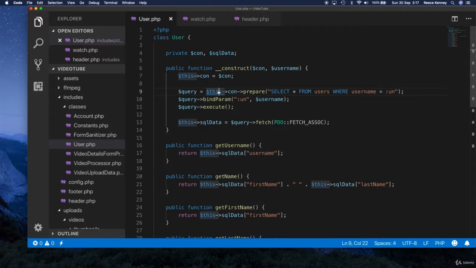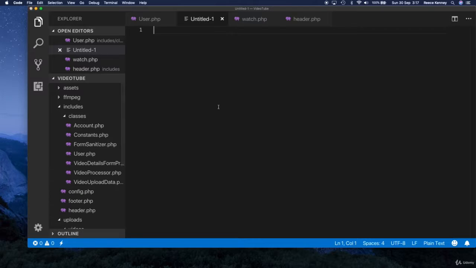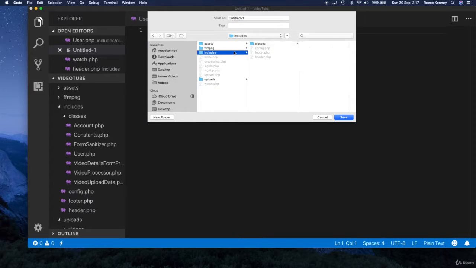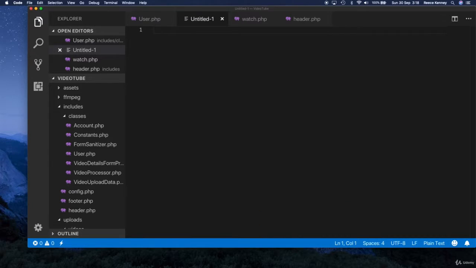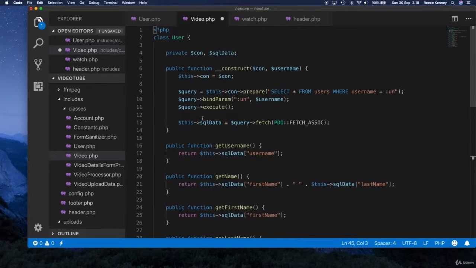What I'm actually going to do is copy this whole user.php class. So I'm copying all the code from that, and then I'm going to create a new file. I'm going to save it as video.php in the includes classes folder. So video.php, just like that. I'm going to paste this code in there from the user.php class, and make sure you remember to change this class name to video, not user, because if you don't, you're going to have problems.